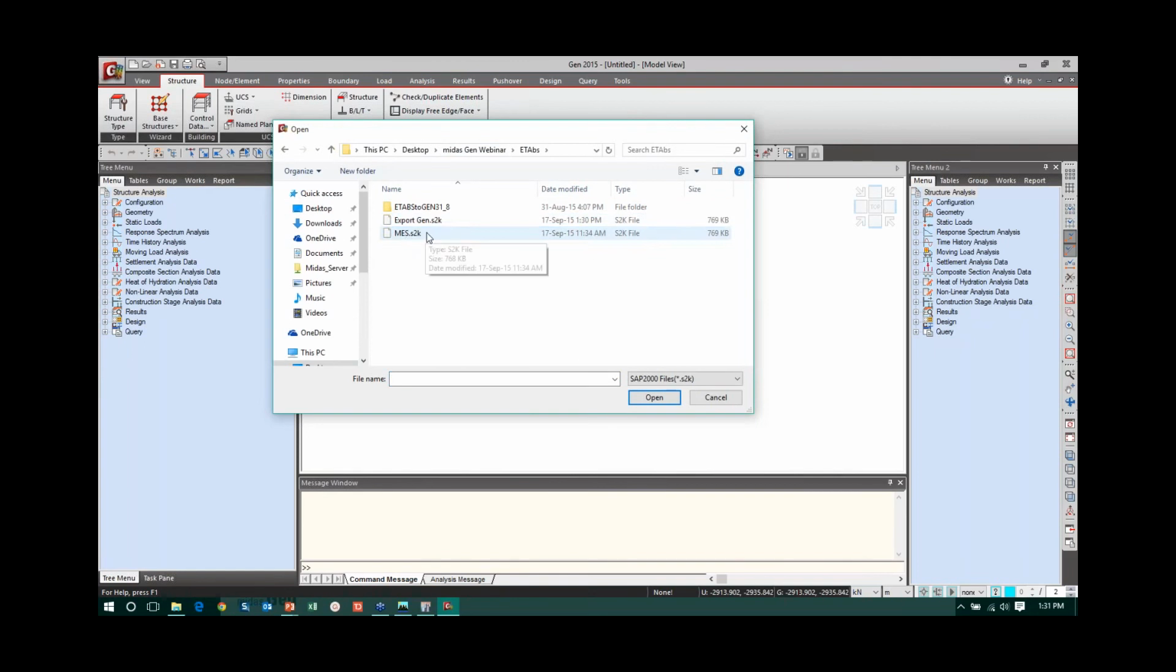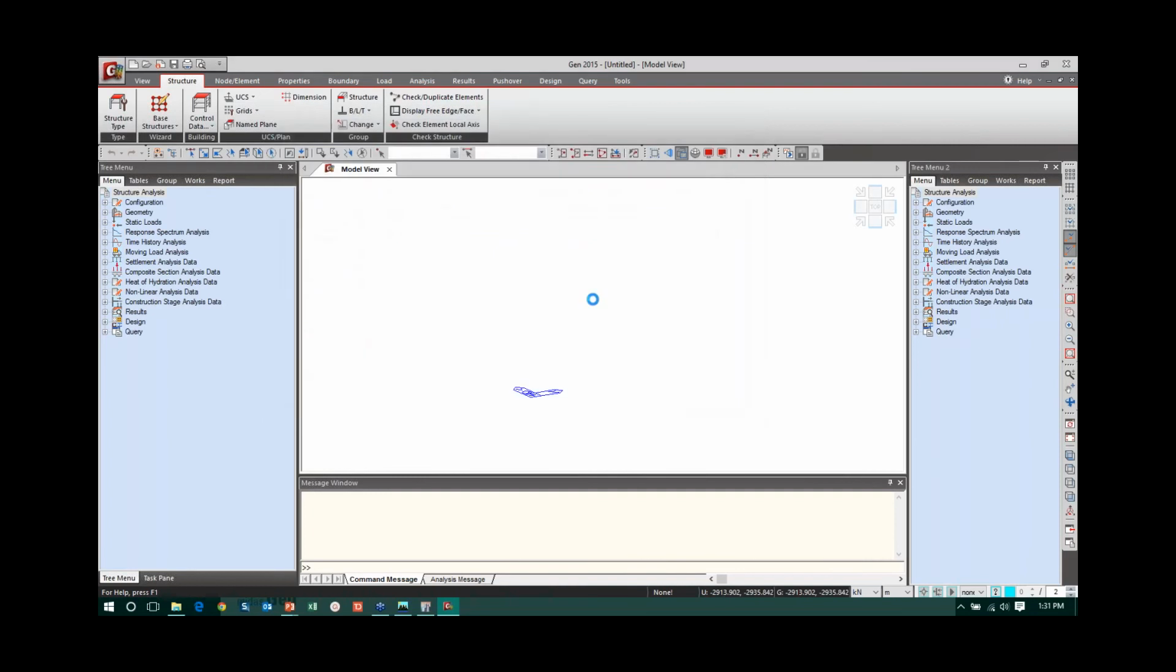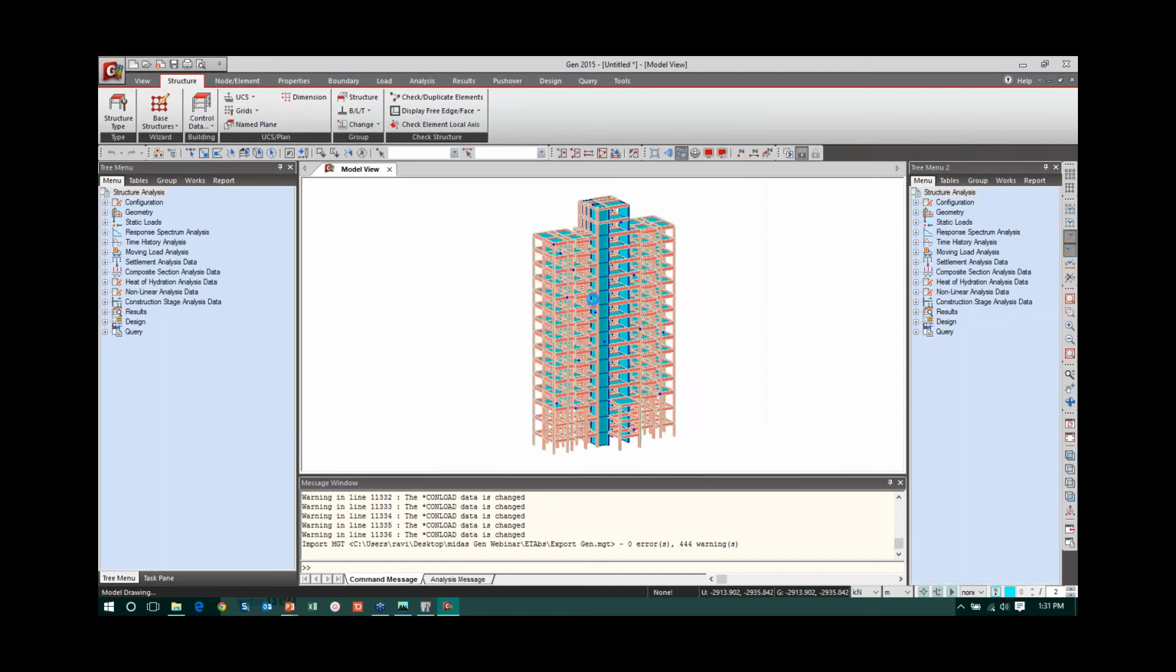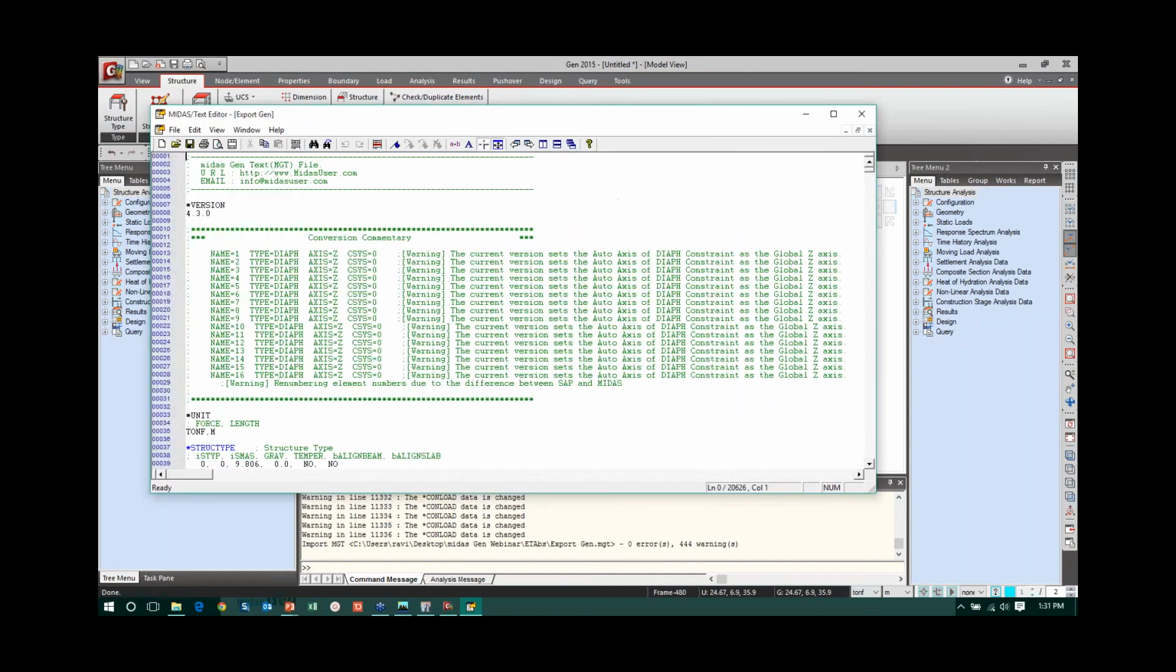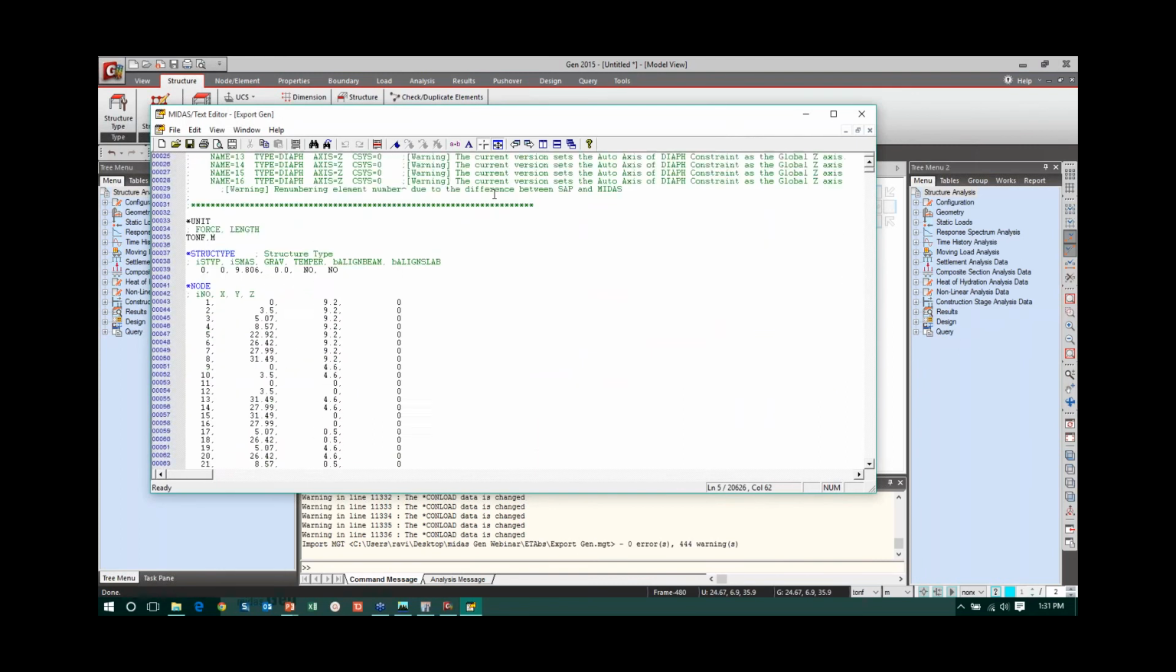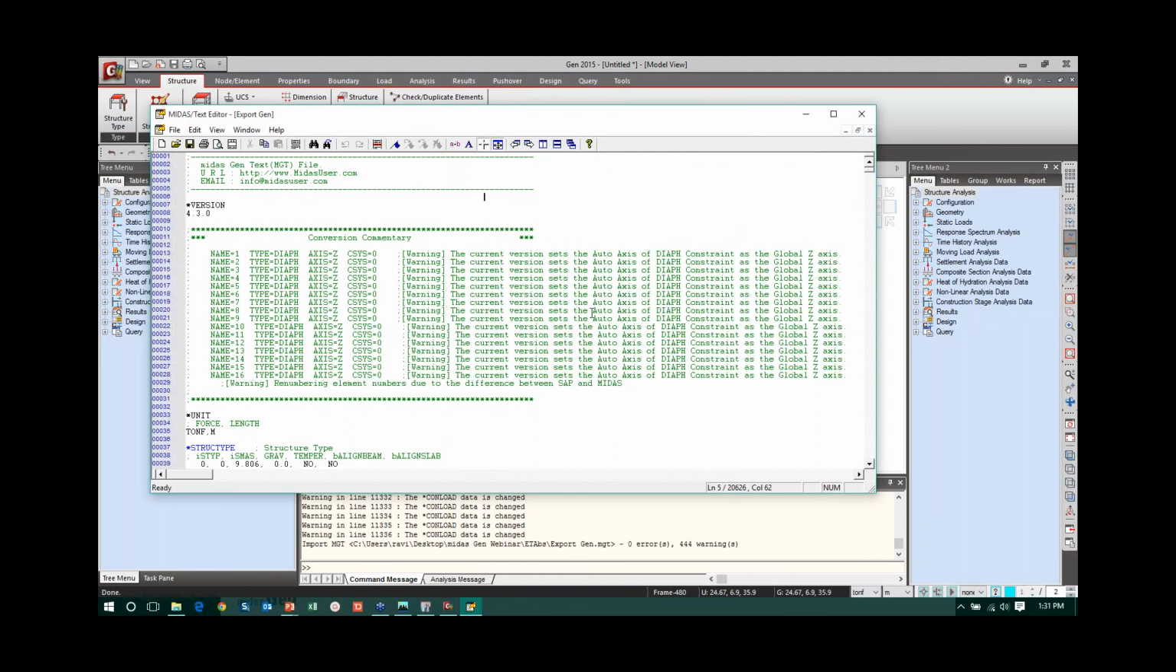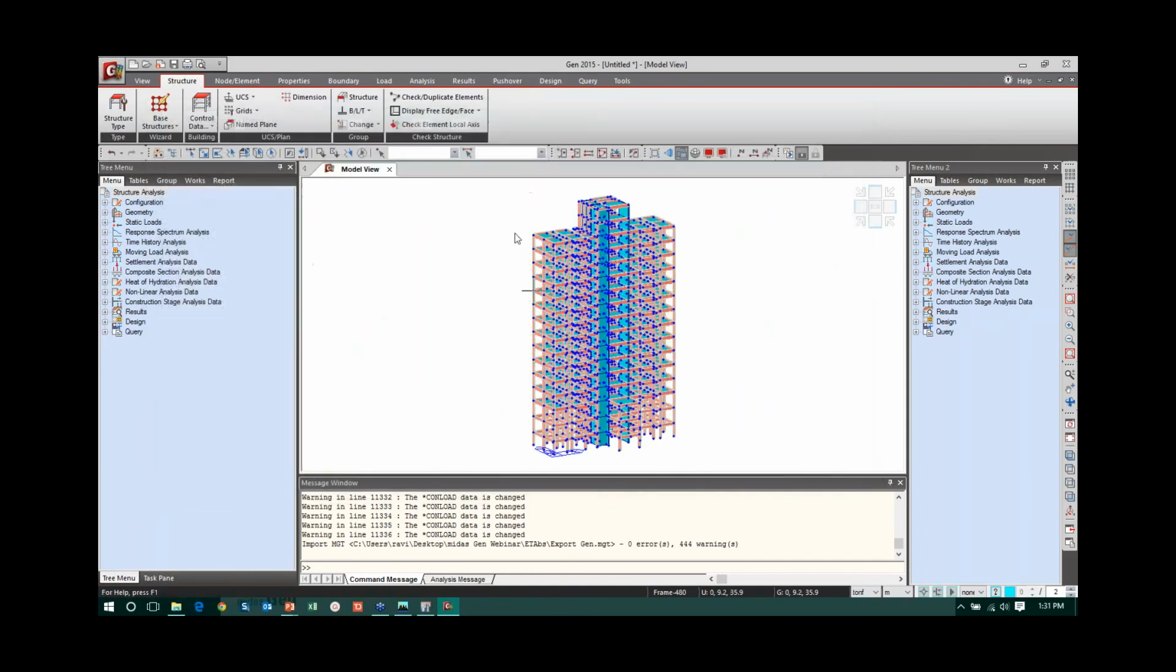Just go to the folder where you have this file, the export gen .s2k file. Click on the file and say open. Here the model is in Midas Gen, with your slab elements, and you can see the text file open. For the warnings, if there is any feature which is not implemented, all those warnings will be available in the text file. So this is your model.